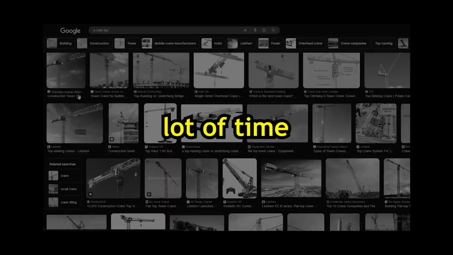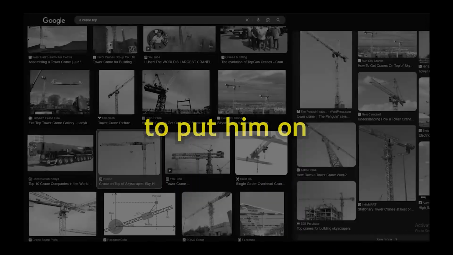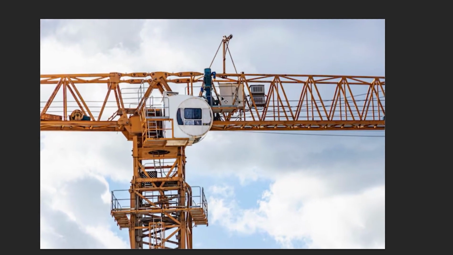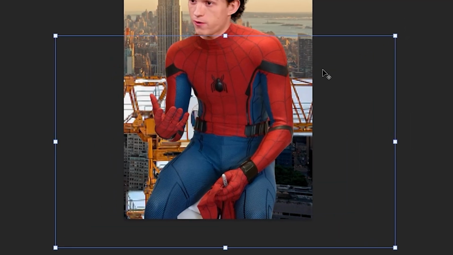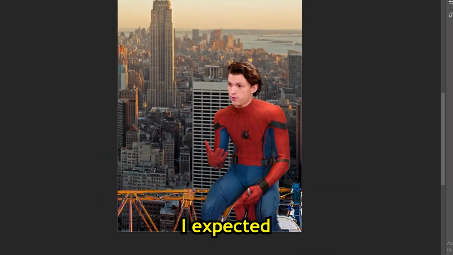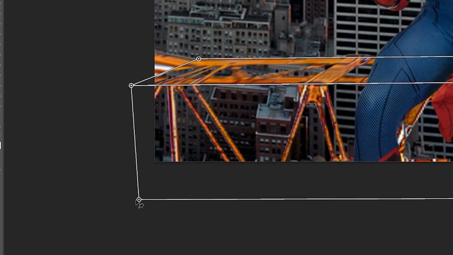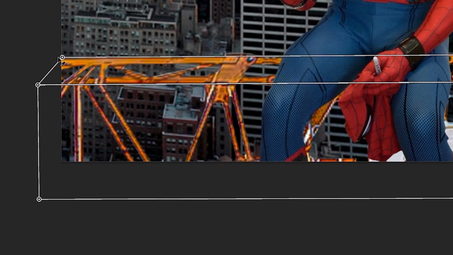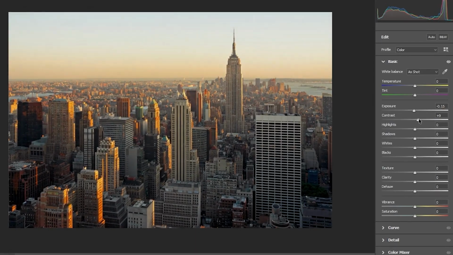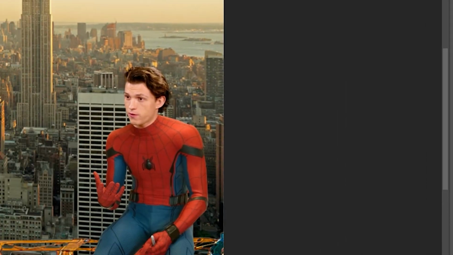I spent a lot of time finding something to put him on, and finally I found this. I made it sharper, placed it correctly, and started removing these parts. Well, that took way longer than I expected. Then I used perspective warp to make it more flat. After that, I adjusted the color in the background and matched Tom Holland with the rest of the background.